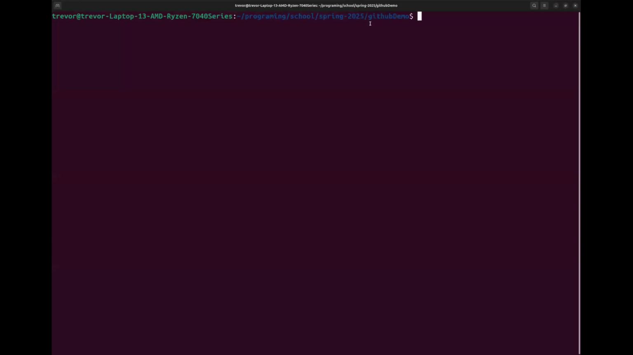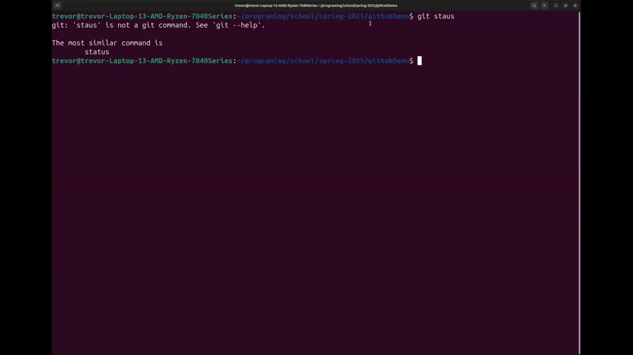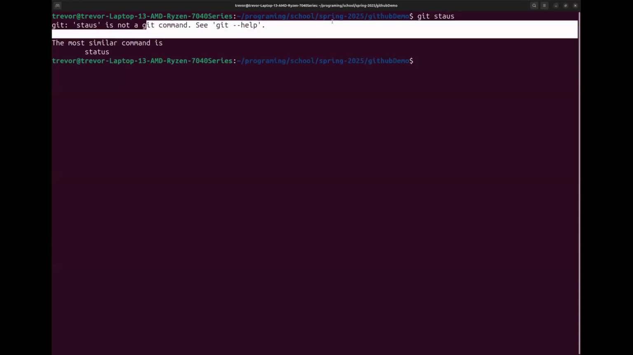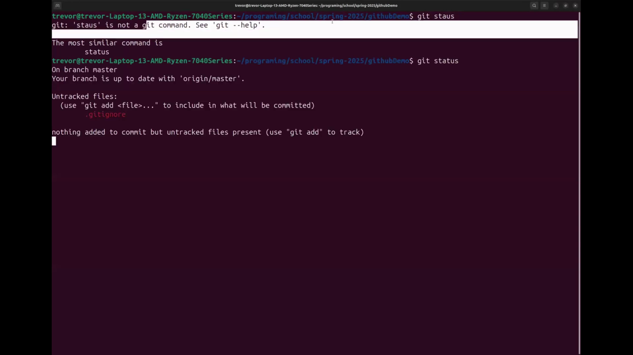All right, so right here, if I do any git commands, it's going to say there are no git commands. Oh, well, maybe if I typed it in right. Oh, no.